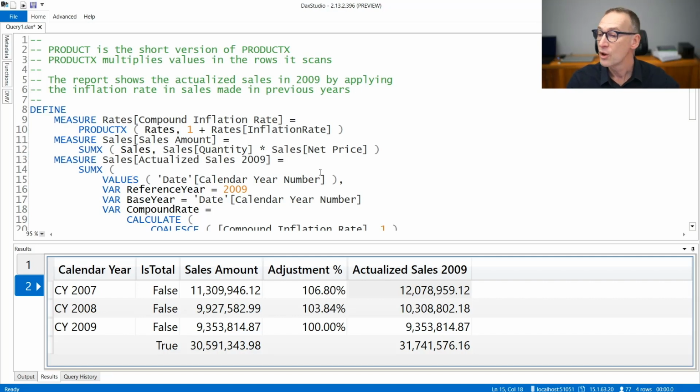As an example, we want to compute the sales actualized in 2009. There are sales that happen in 2007 that give a given sales amount, but what is the equivalent sales amount in 2009 of 11,309? It's 12 million, because we need to multiply the value by 106.80%. How do we know 106?